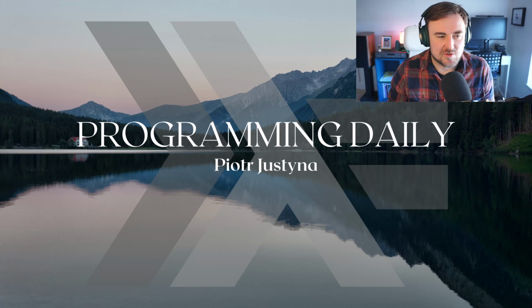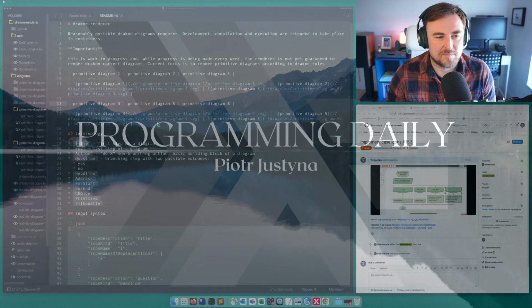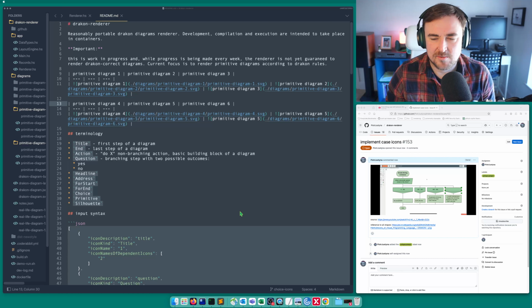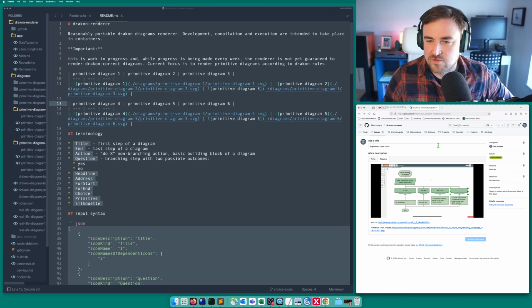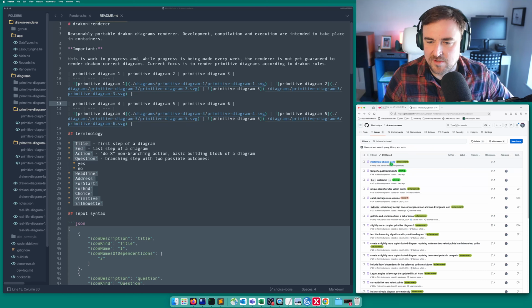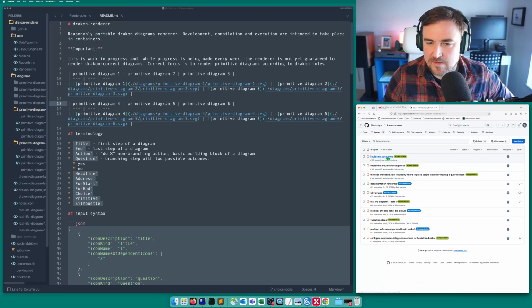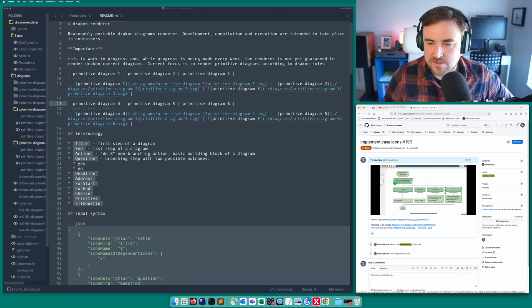I'll be working on drakon render again. Let's switch to the code view. So on the agenda today is a natural follow-up from what I worked on yesterday, and that was the choice icons, if I'm not mistaken. Choice icons, yes. Today I'll be working on case icons. So choice I implemented yesterday. Today we're going to see if we can implement these case icons.